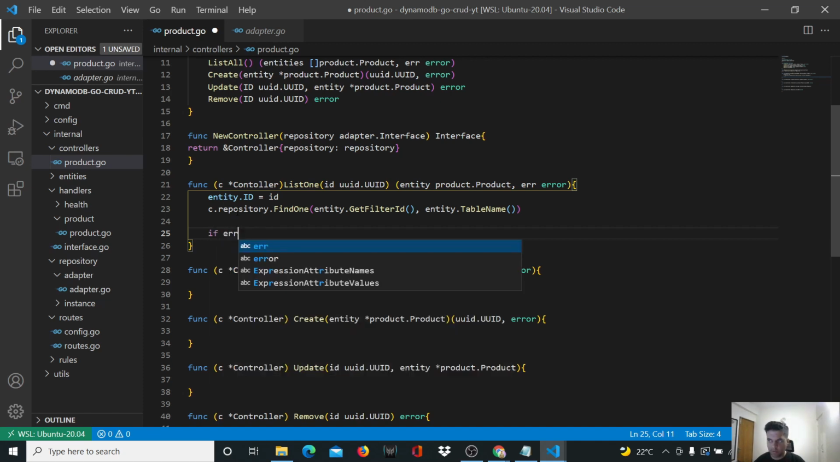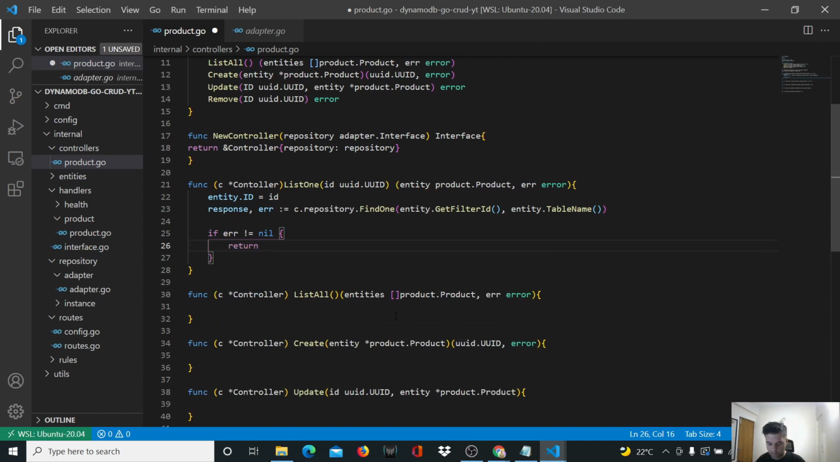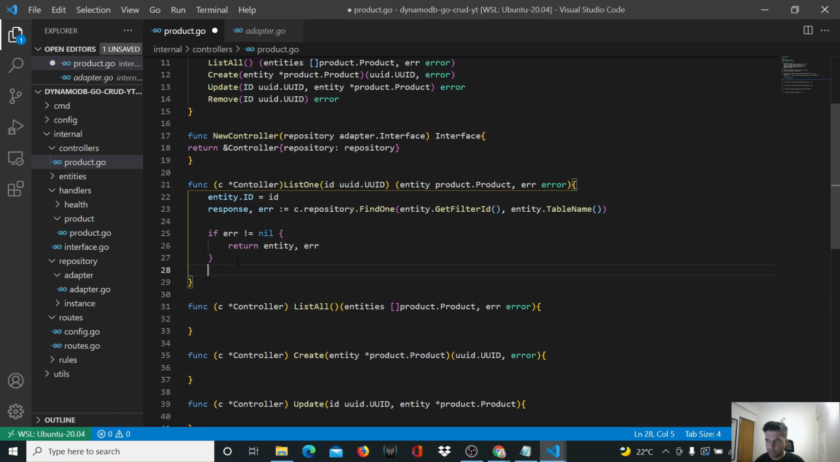Now we want to handle our error. So whatever we get from here is going to be either response or error. So if the error is not equal to nil, you want to return the entity and return the error. Otherwise, if all goes well, then you want to return product dot parse dynamo attribute to struct response dot item.